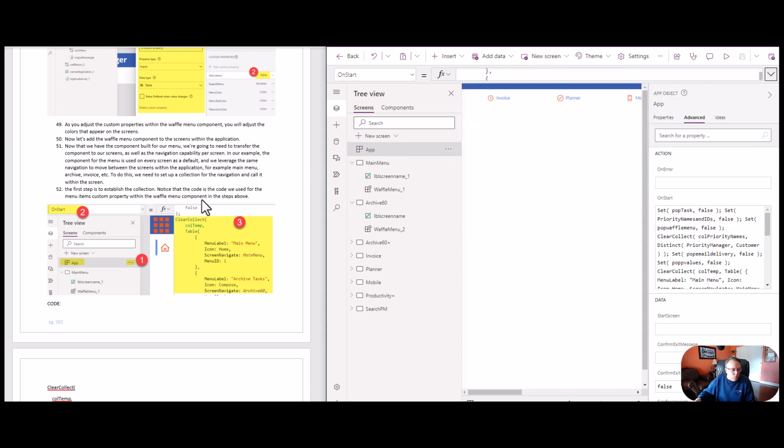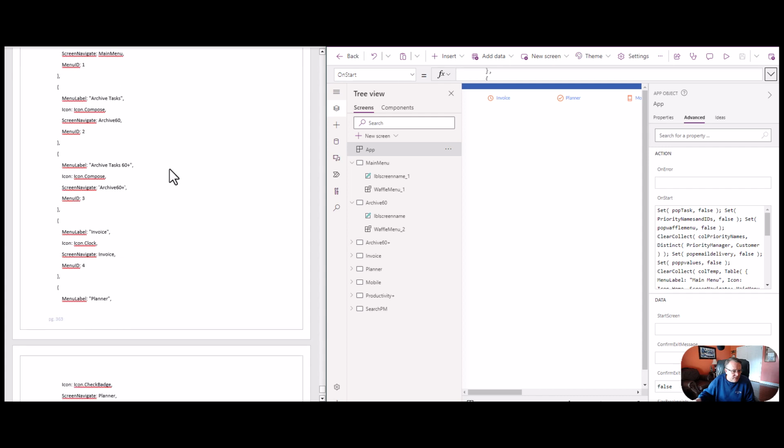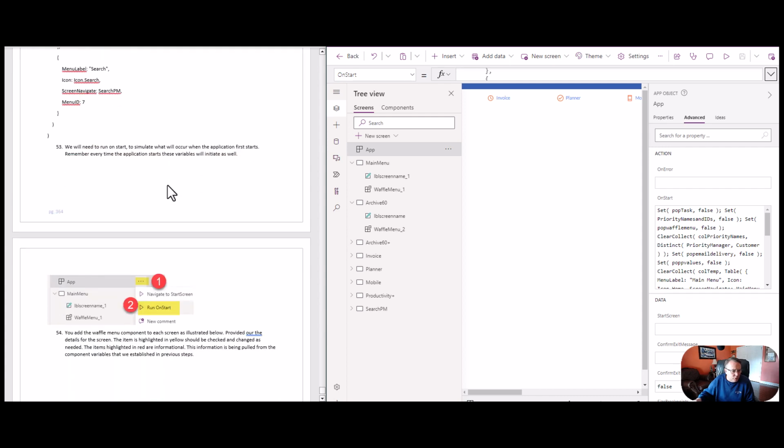Okay, so what that does for us, and I think that's it. There's the code. If you get the book, there's the code, then a run on start. And that's all I have to say about this. But that is how you set up a screen.